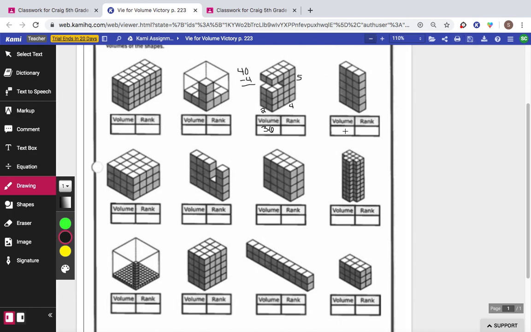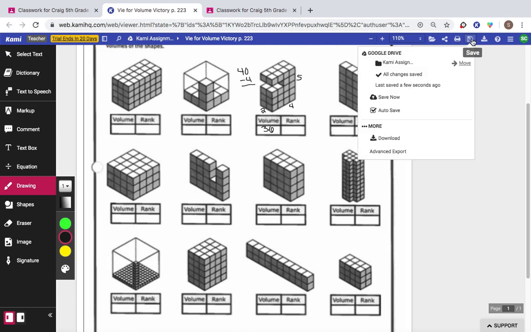When you're done ranking, go ahead and click your Save button. Click your Save Now like we've done in the past. If you have to attach it, but go ahead and put it on the page that tells you to turn in the assignment and then send it to me. This is your only assignment for Monday, April 6th.